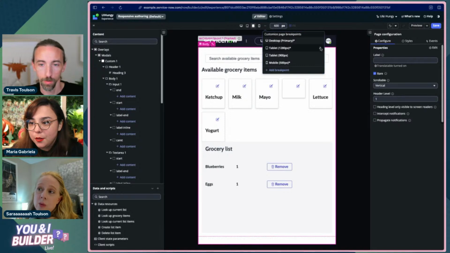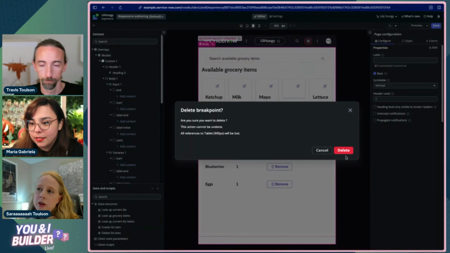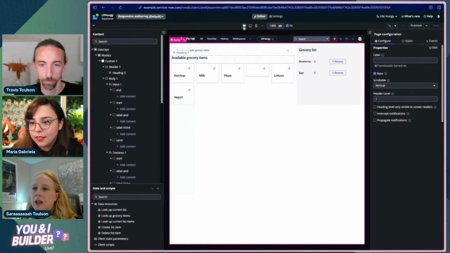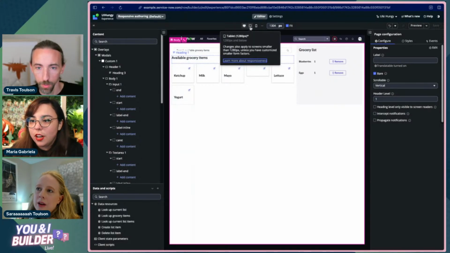I love the additional breakpoints because that gives you a lot of options. I would probably do something in between the mobile and tablet, and then maybe a larger sized desktop for your wider screens and stuff like that. So which one do we want to start working with?